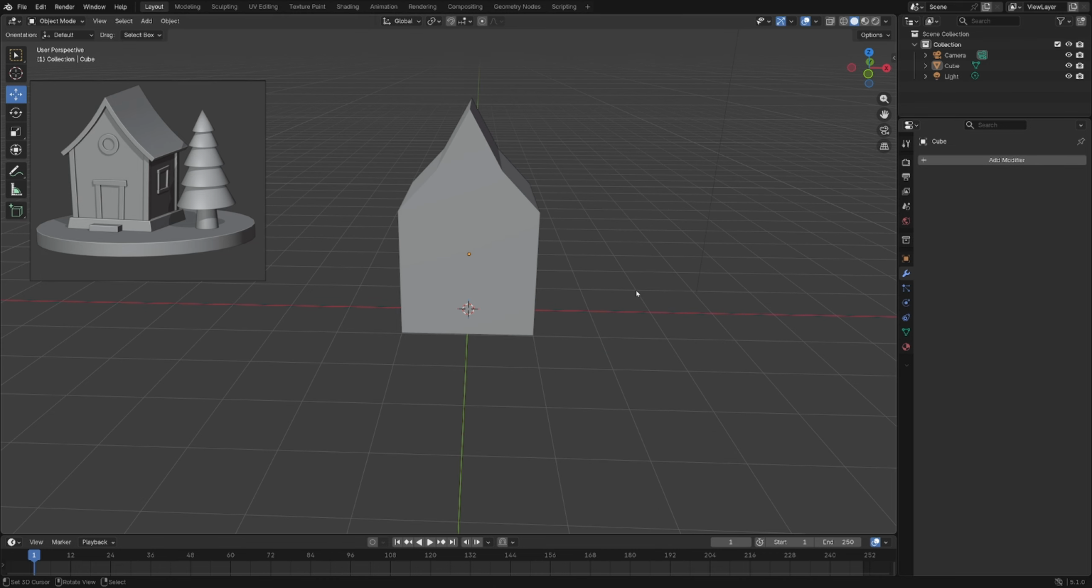In our reference, this little house is a bit irregular. It is narrow at the bottom, but it becomes wider toward the top. So what I will do is also select all of this and scale it on the X-axis. This makes it look a bit more interesting, so it is not so regular. So there we have the base of our little house.